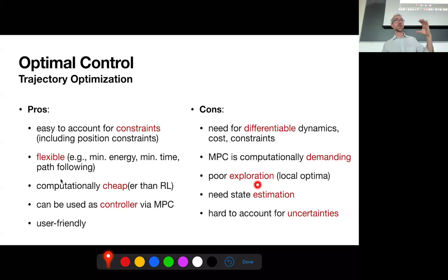We have seen with the unicycle, for instance, there were a few situations in which the solver ended up in local optima, but it was also relatively easy to get it out of it just by providing a decent initial guess.